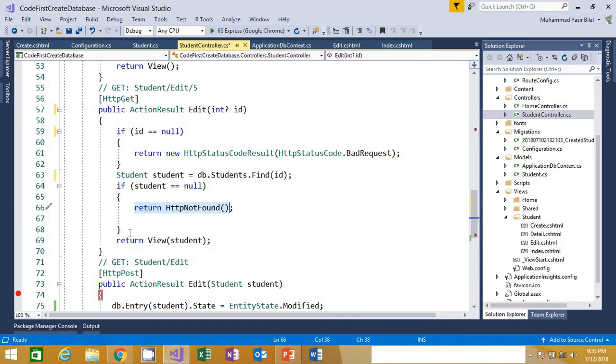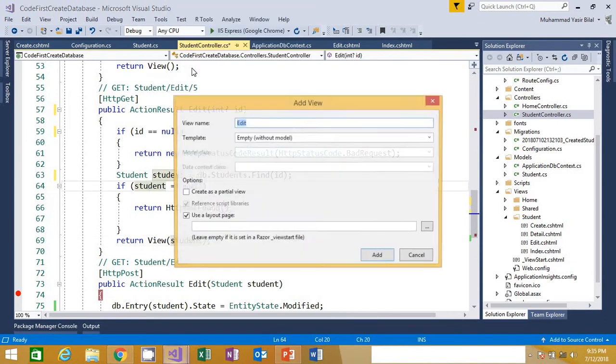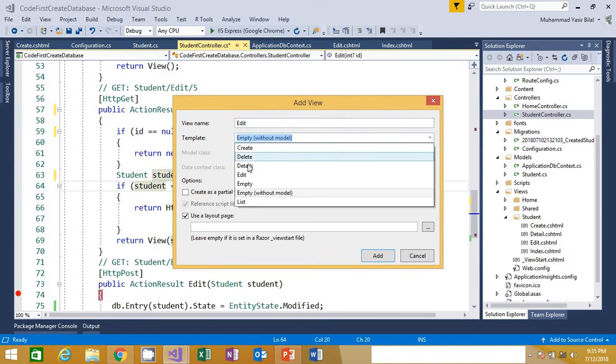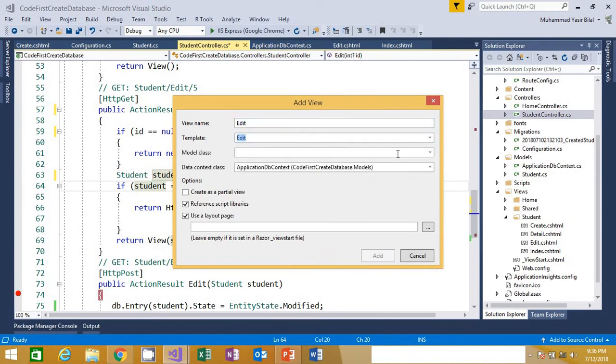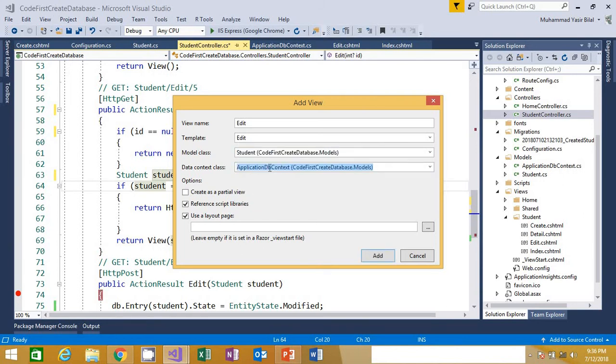So if everything is okay, we are going to prepare an edit view, and for that we add an edit view. I have already added it, but I just want to show you how we can add an edit view. We select the template edit, and we select student and the application db context class as the context class, and we add the view.